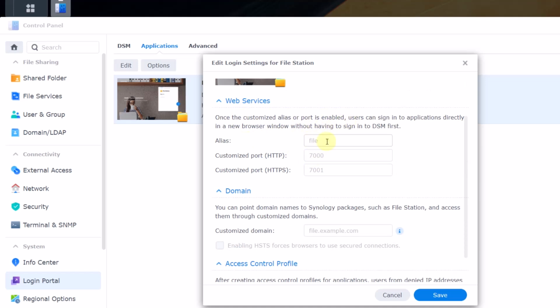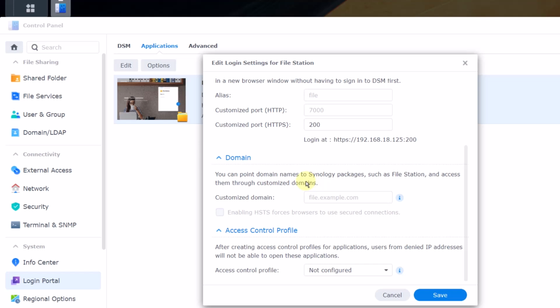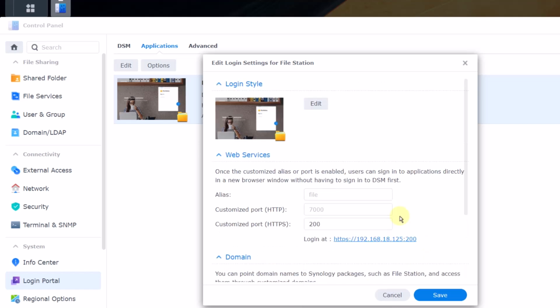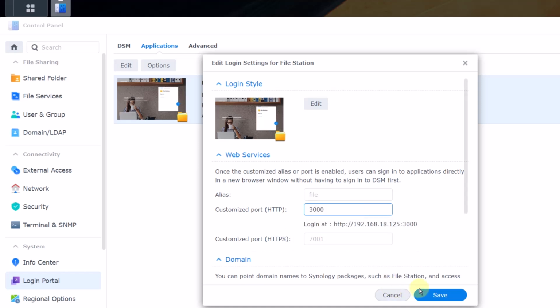So we can give an alias or we can give a custom port name. So I'm going to give a port number of 200 and the login portal is going to be at this particular IP address. Now again, you can point domain names to Synology packages. And at the very end, we have access control profile. So you need to create that profile to enable it. Well, before saving this, I'm going to change this from HTTPS to HTTP, and actually I'm going to give it something like 3000 and then click on save.